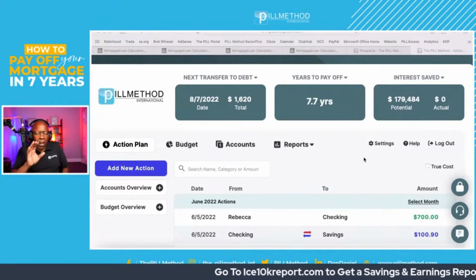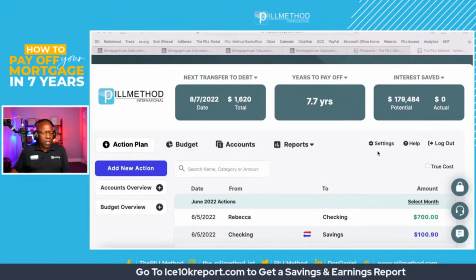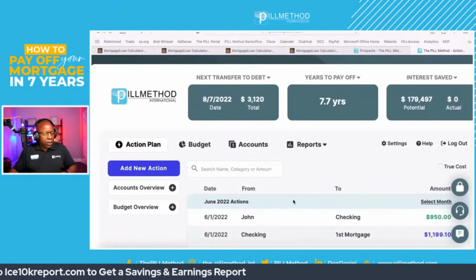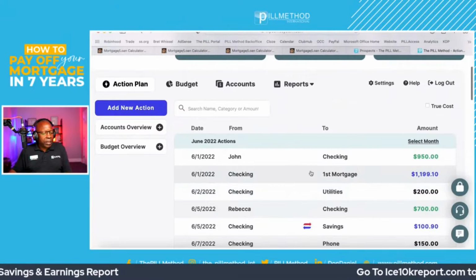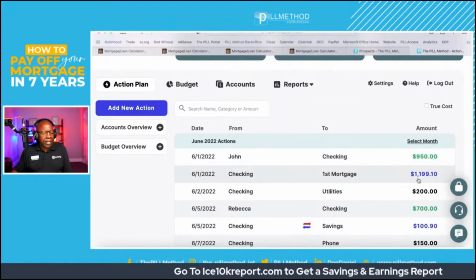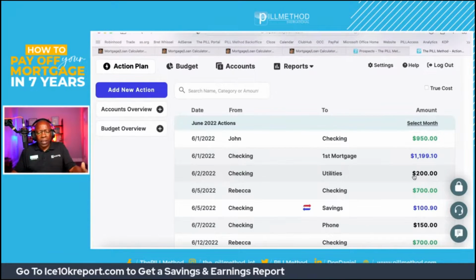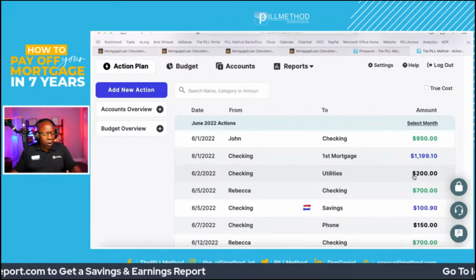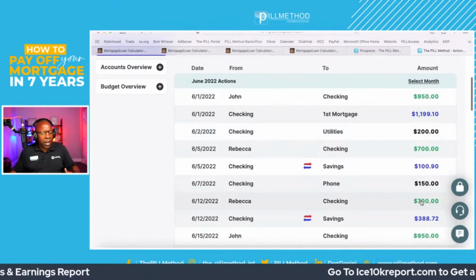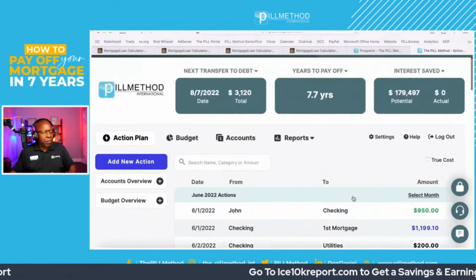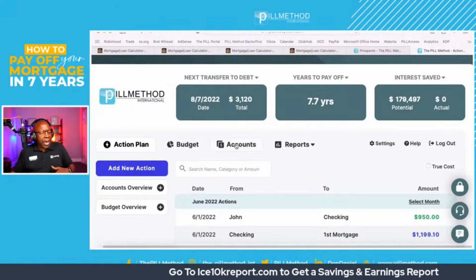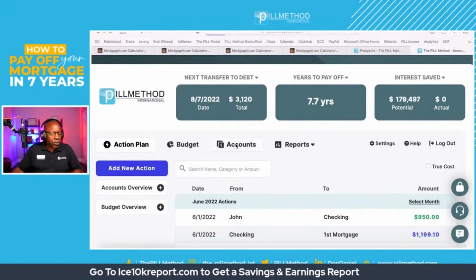I'm just going to give you a couple of examples using this. So here's what we're looking at. John gets paid $950. Their mortgage is $1,199.10. Utilities are $200. So we're going to be tracking their income and their outgo. Rebecca gets paid $700 weekly. John gets paid bi-weekly.